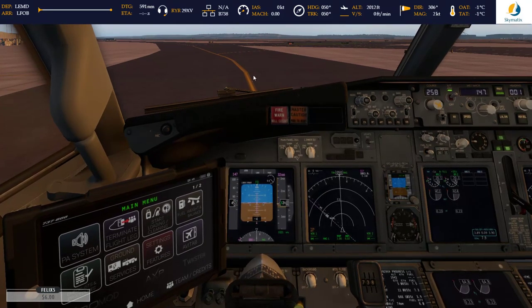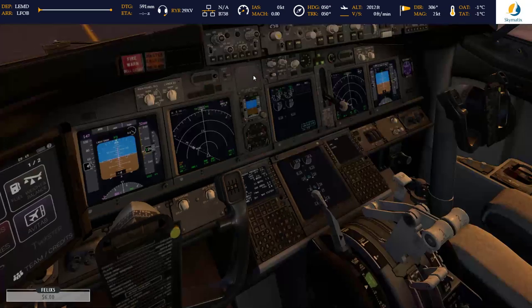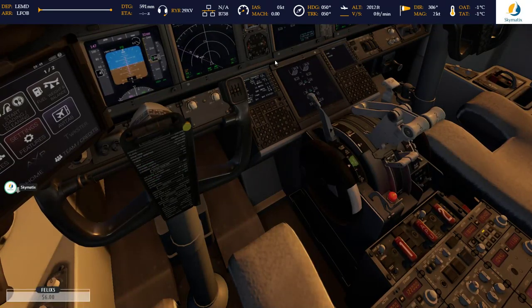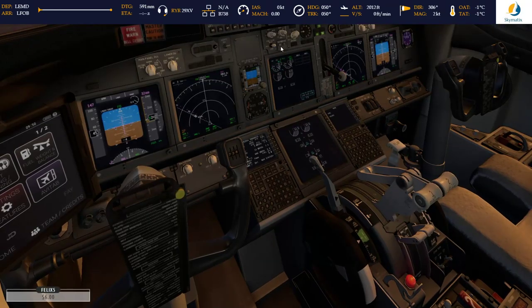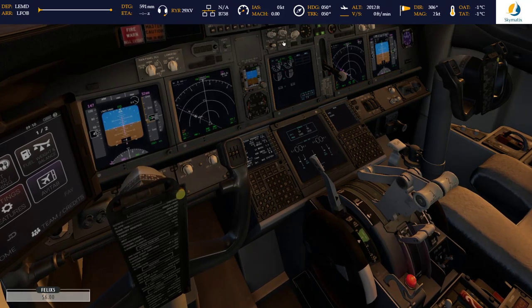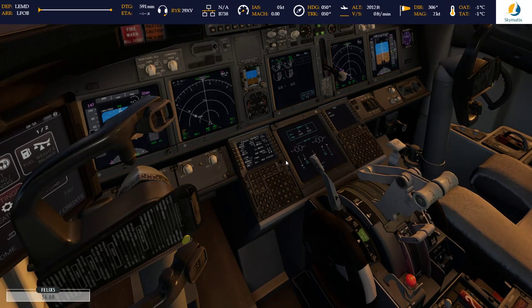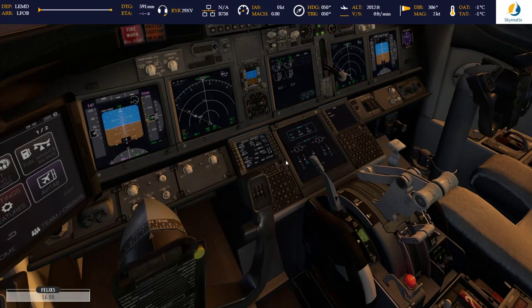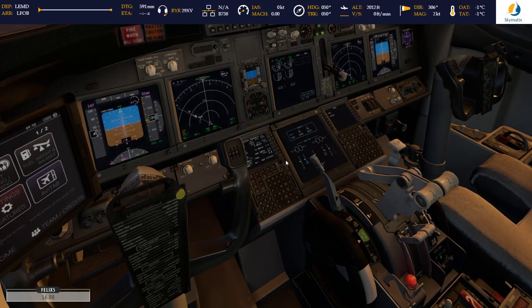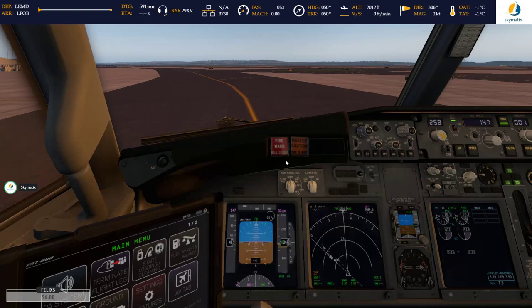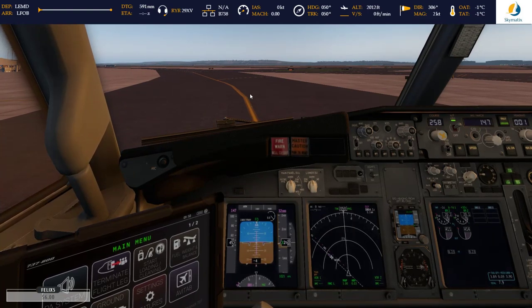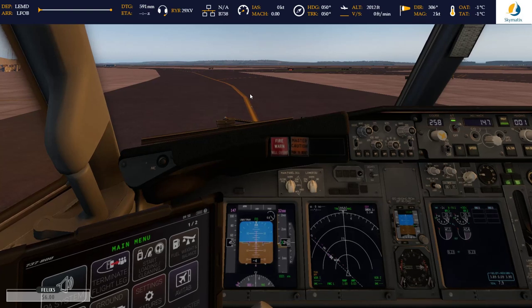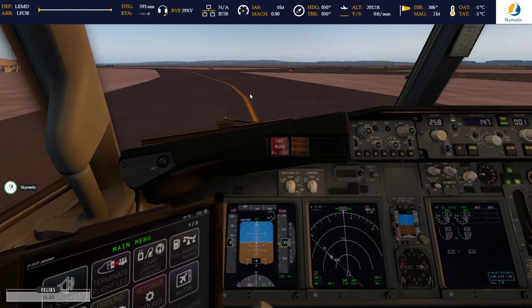Operation complete. Set parking brake. Brake set. Stand by. Welcome on board Ryanair flight. And the flight controls check out nicely. Yeah, that's true. That's true.